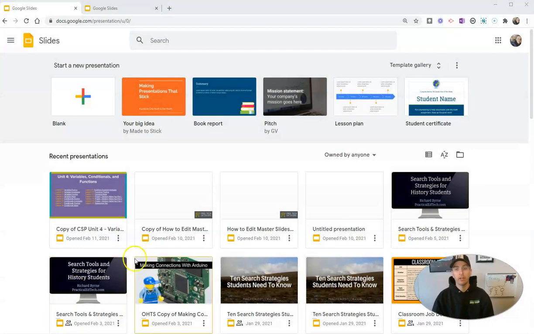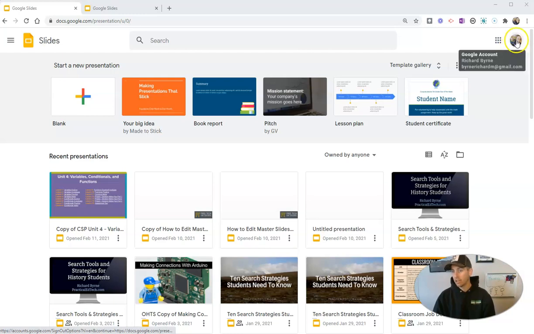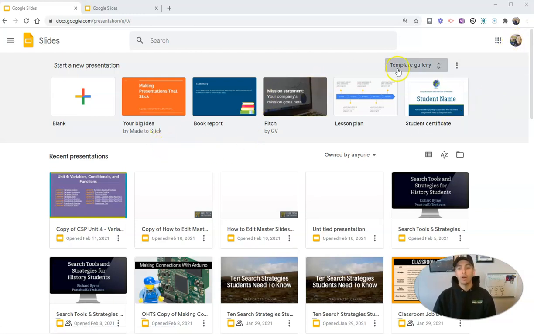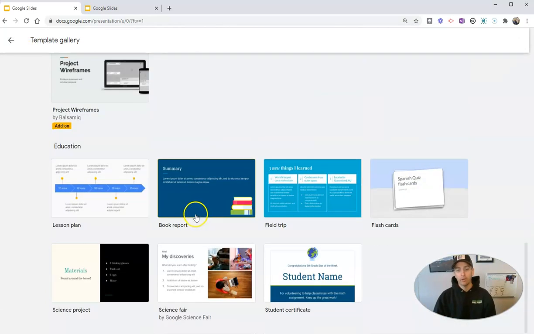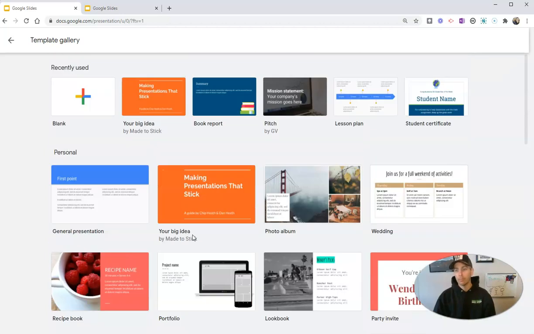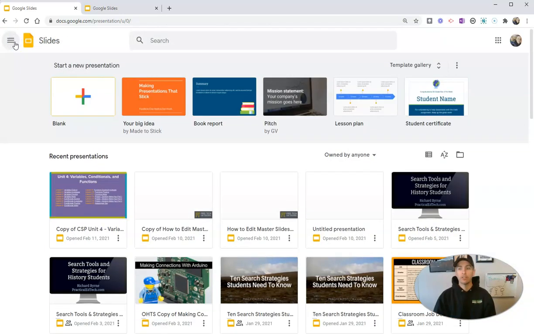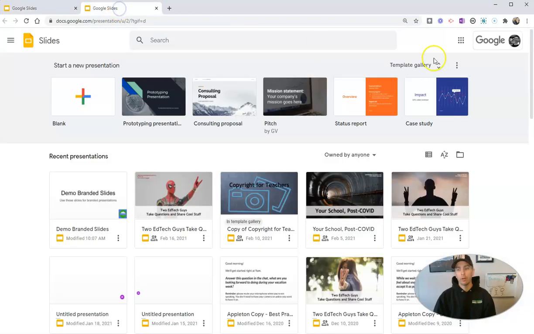The first thing you need to know is that you have to do this in a G Suite for Education or a Google Workspace account. You won't find these options listed under a Gmail account. In this case, you'll see my Gmail account. If I go into the template gallery, all I have here are recently used and the default templates available from Google. So instead, I'm going to go into my Google Workspace account over here.